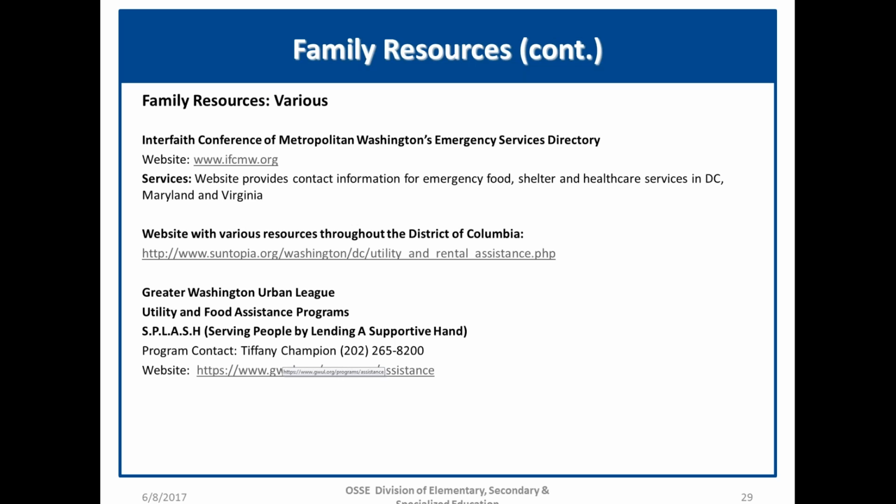The Interfaith Conference on Metropolitan Washington's Emergency Services Directory is another online resource that provides a variety of resources for emergency contact for food, shelter, and health services in DC, Maryland, and Virginia. The Greater Washington Urban League provides assistance with food, utilities for residency, and any other social services that are available.